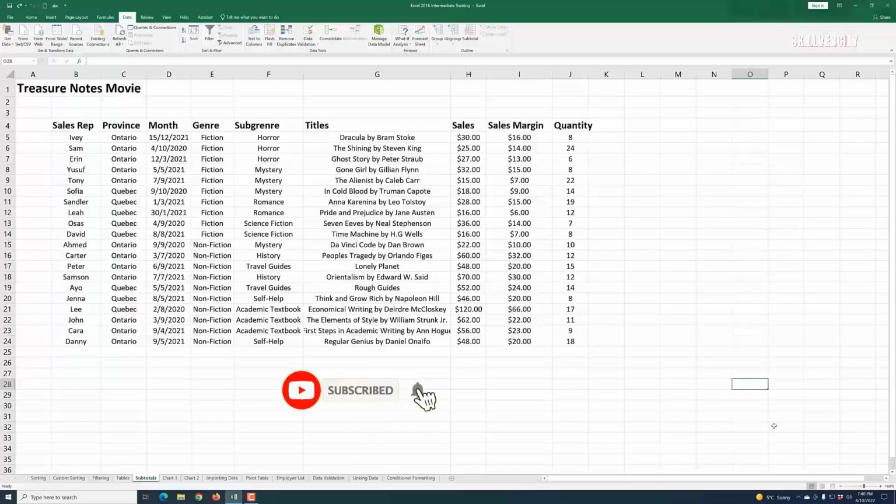Okay, welcome back. In this lesson, we're going to look at subtotals. To find the command, you go to the data tab. If you look on the right hand side, you see the command for subtotal. However, before we do that, we have to do something that we have done before. We have to sort the data. The subtotal function will not work properly with data that is not properly organized.